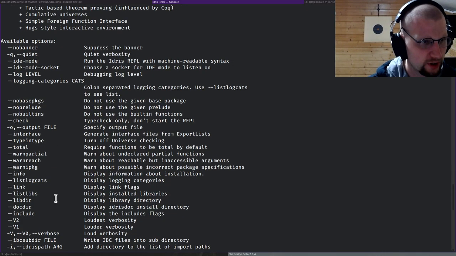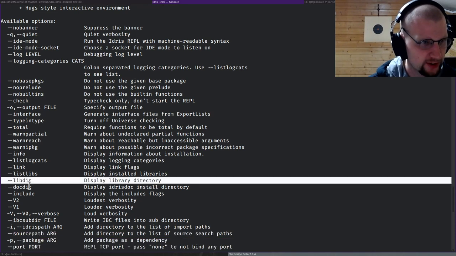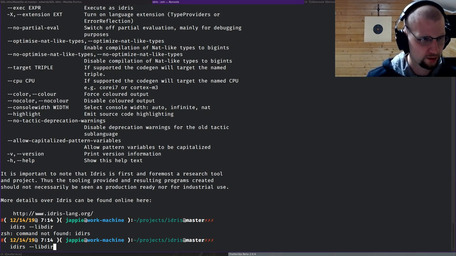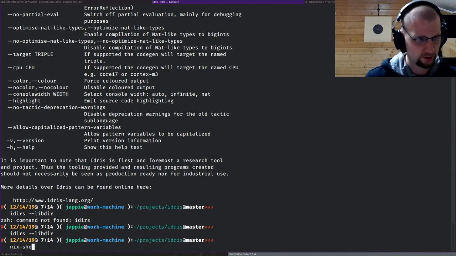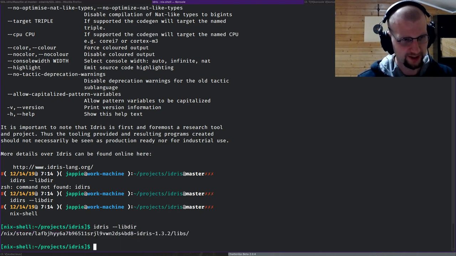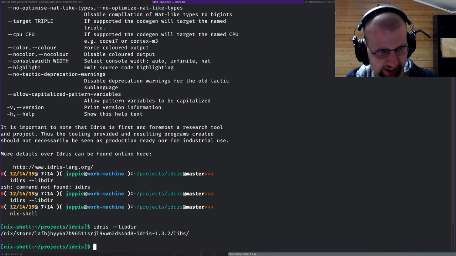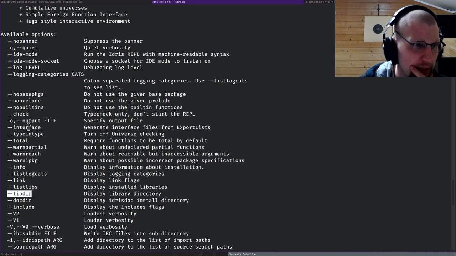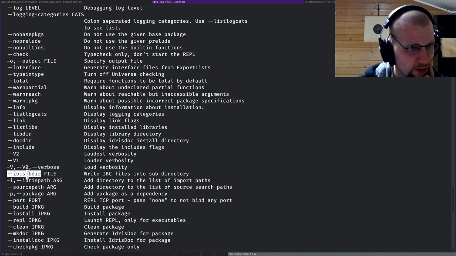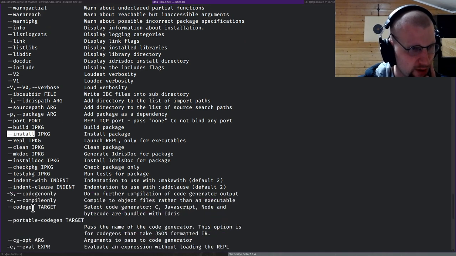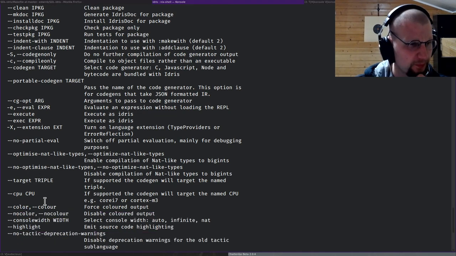And okay, you have install, right? Display library directory. I want to display it, yes. Idris, right? Can we just make this thing writable and then be done with it? Make a symlink. I need to install that thing and then I can use it. But if I can just override what the libdir is, then I can install it anywhere I want. Because I think Nix already overwrote where libdir is, right? Source path, install package, install doc, indent with. No. Optimize natural type. Okay, I don't know how to do this.